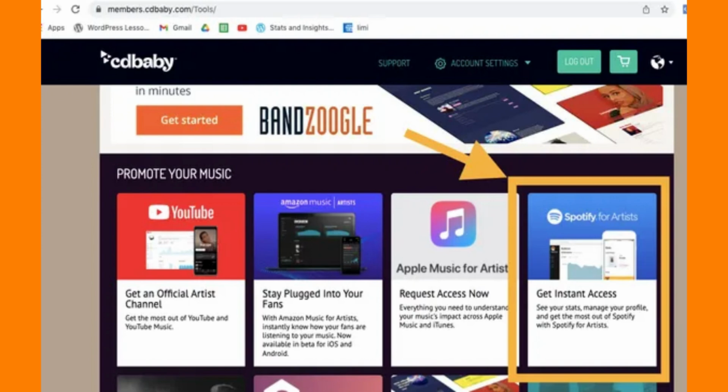Select whether you're an artist, manager, or label team member. For this guide, choose artist or manager. Sign in with an existing Spotify account or create a new one. If you already have music on Spotify, tap Continue to access your artist profile, stats, pitch tracks, and more.